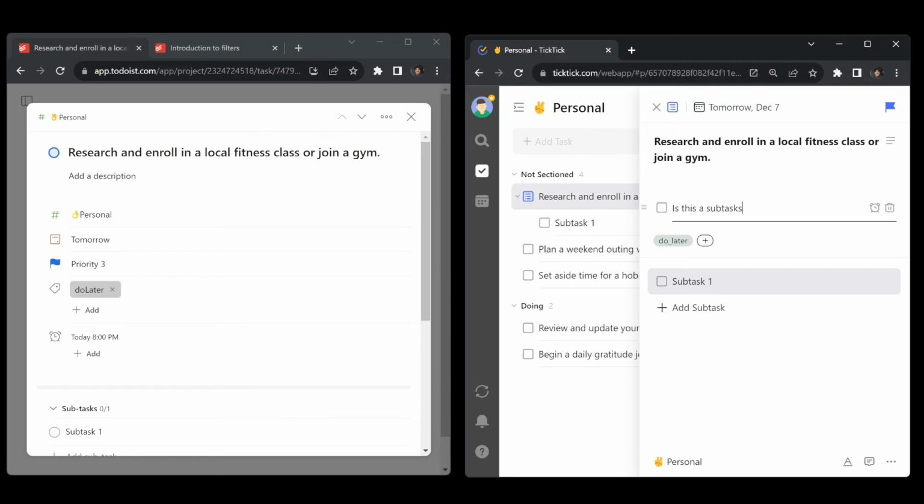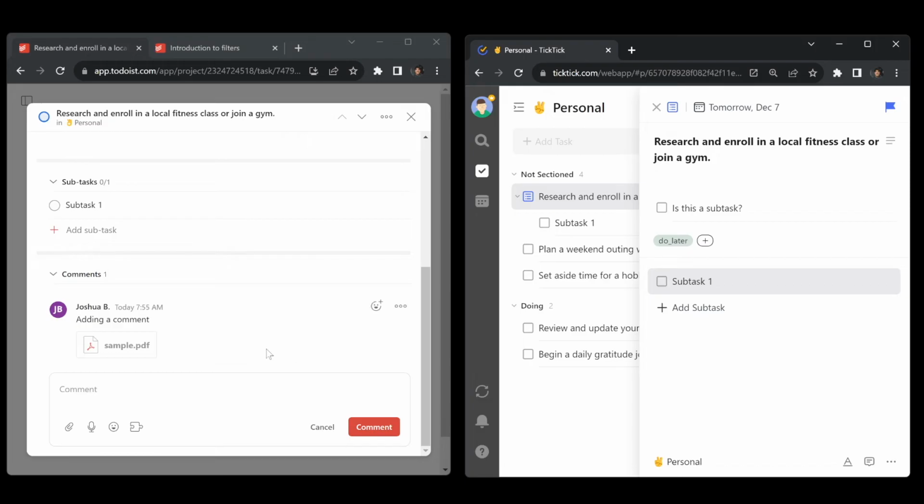Is this a subtask? I'm not sure. Do I have two subtask sections? This is a bit confusing, and I think that TickTick should probably get rid of this checklist option. It's not good to keep both, especially when it's not clear on my task where I even create a subtask at. The comment section, although not as prominent as Todoist, is fairly easy to get to.